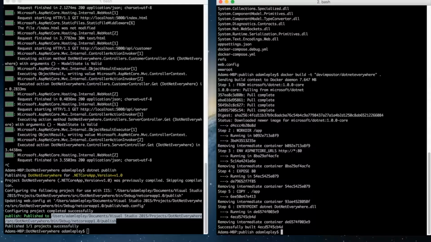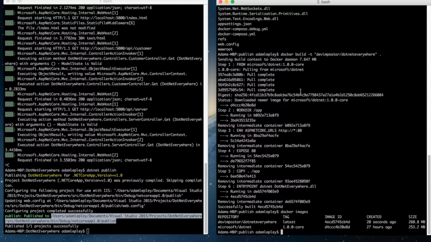Now that the image has been built, I can take this image and start running it in Docker as a container. Before I do that, I'll check to make sure the image is there by using the docker images command. I can see I have two images now. One of them is the one I just built, which I'm calling dotnet-everywhere, as well as the Microsoft .NET Core image it brought down. So I'll go ahead and run this as a container.